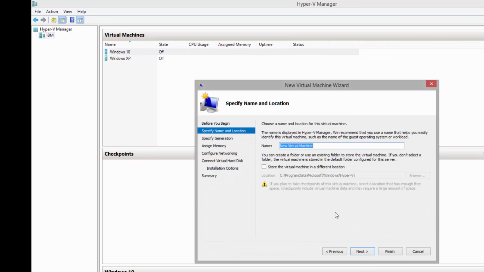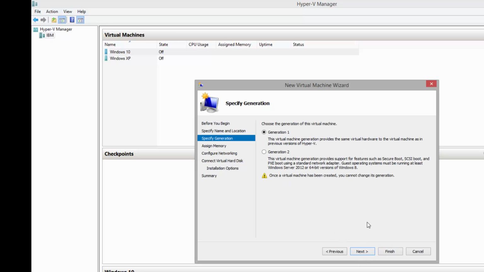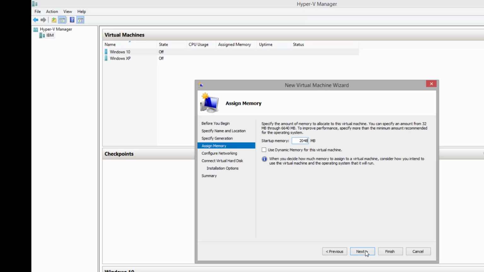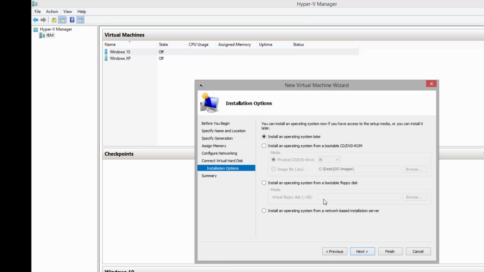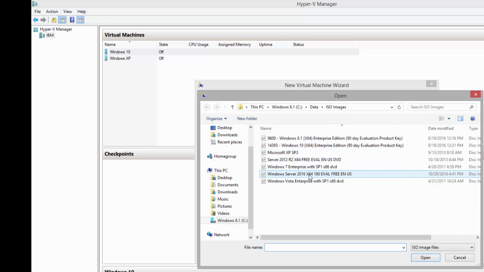Next, let's go ahead and call it Windows Vista. Since we are installing Windows Vista, we will use first generation. Next, let's say 2 gigs of RAM. Next, let's go ahead and connect to the external switch. Next, and we will use the ISO image to do the installation. Vista Enterprise, open.